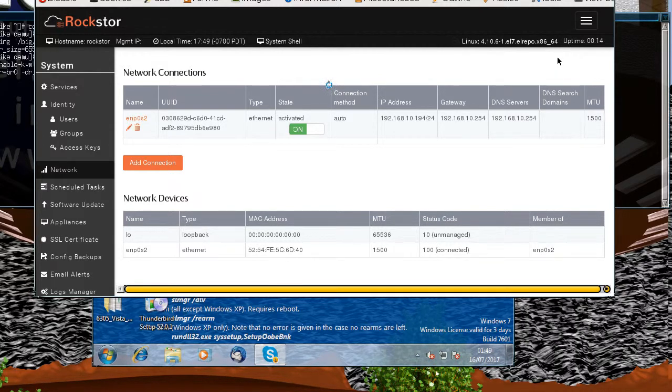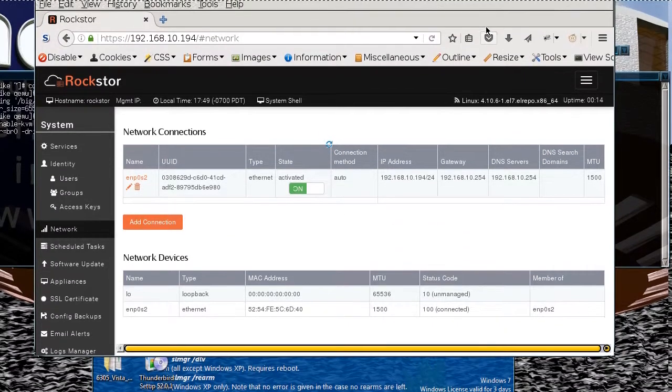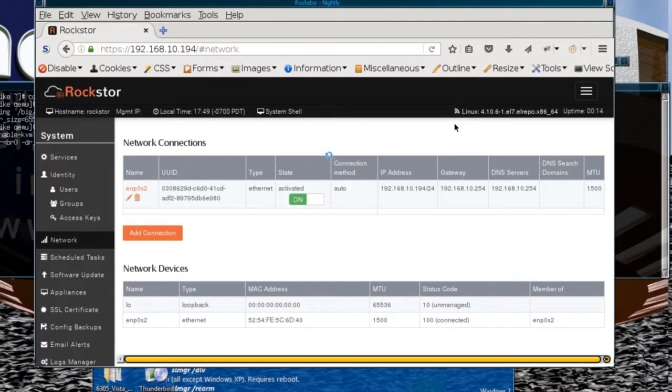So that's just a quick initial demonstration of Rockstor to show how easy it is to set things up on it, and I'll be doing a bit more testing with it to see what other features it has as well.